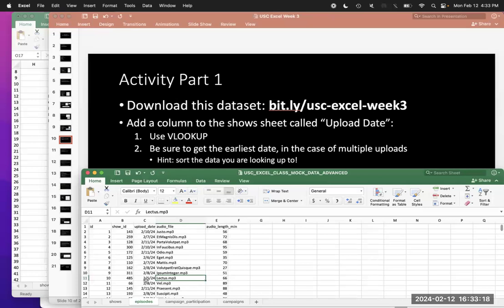So this is where you want to think about your arguments for this function. What's the first argument? Got it. Okay, so what this function is going to do is say, for show ID number 1, when was our upload date? So we can delete our formula and let's go to our episodes. We want to find show ID number 1, so let's scroll down and see if we can find it.